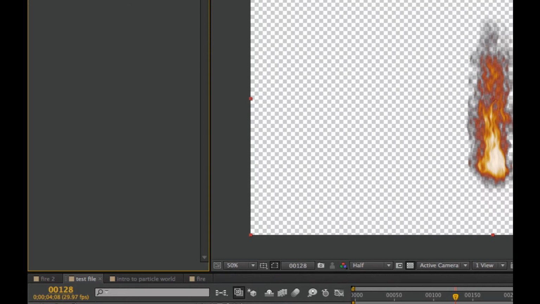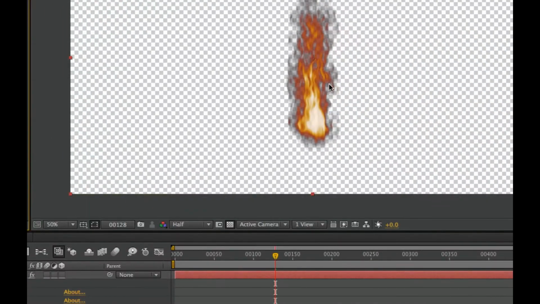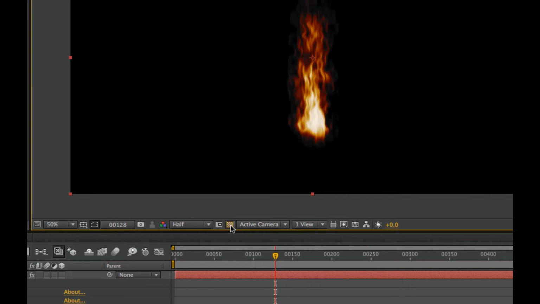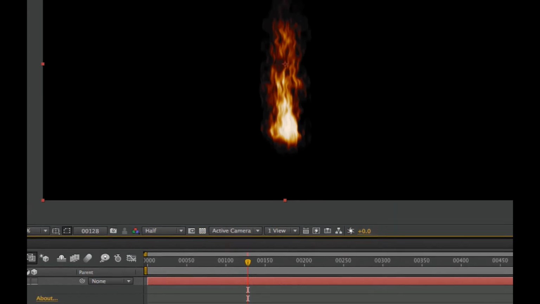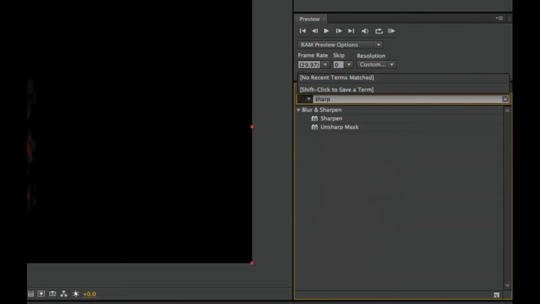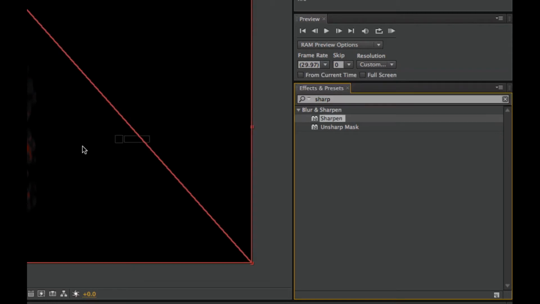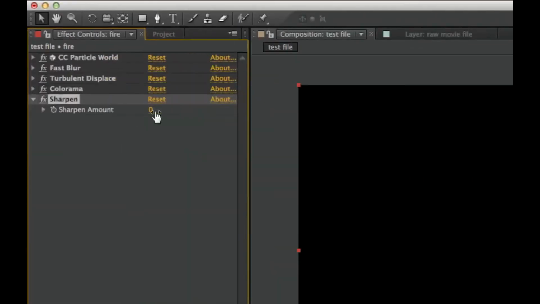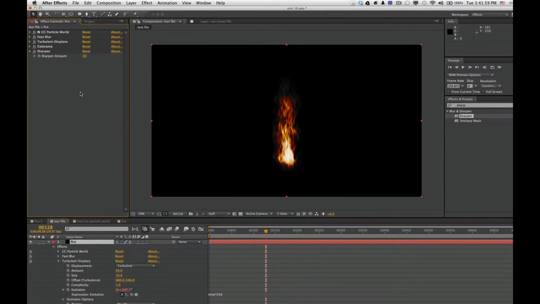Let's go ahead and now add a little bit of a sharpening effect here. Oh, by the way, we can change this back now to see the black background. Okay. And we'll go ahead and now add a sharpening. So just sharpen is really what I want to do. I'll drop that on and change that to about 20. And it's looking good. It's starting to look a lot like fire.